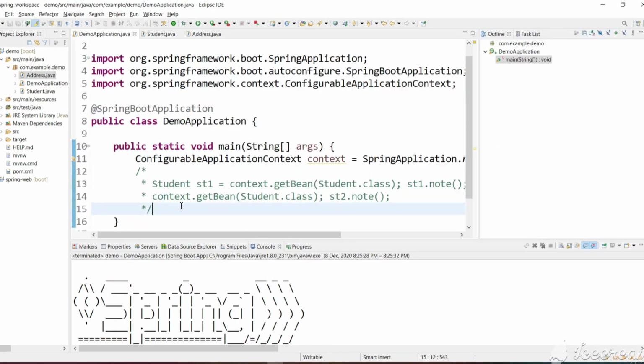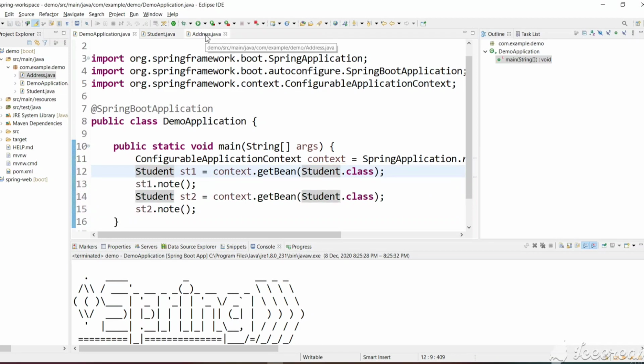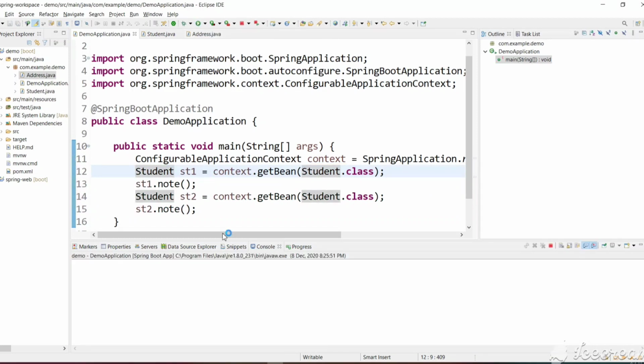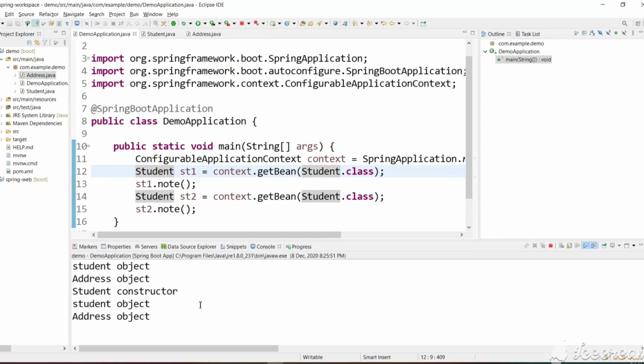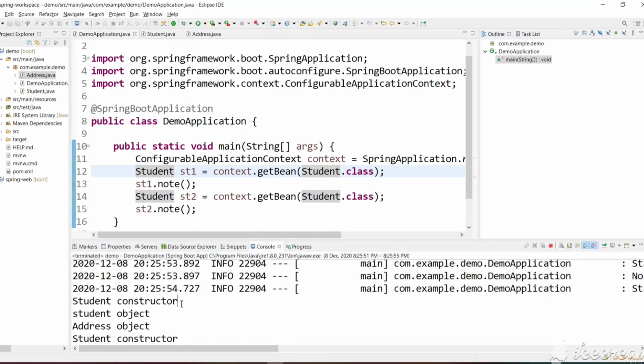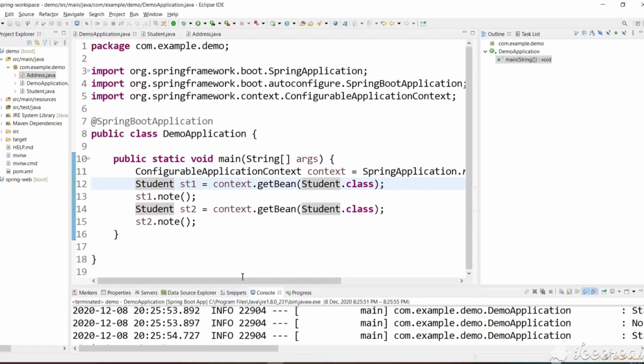Let's uncomment this, and now let's see the output. We have got student constructor and student constructor. So I hope you understood what is the scope of singleton and what is the scope of prototype. If it is singleton, the Spring framework creates the object before requesting and keeps it in the container. If it is prototype, it will create an object only when it is requested.